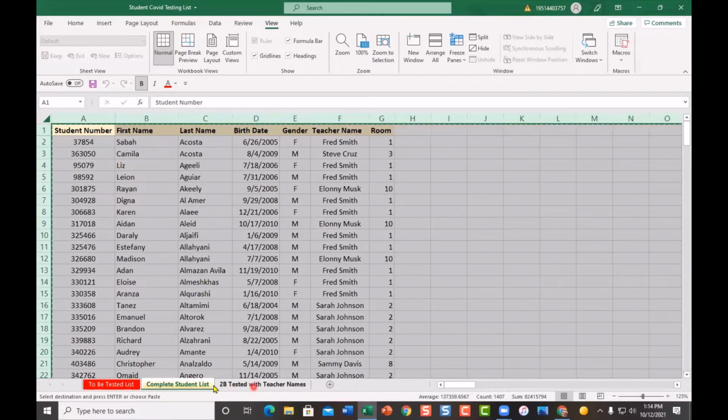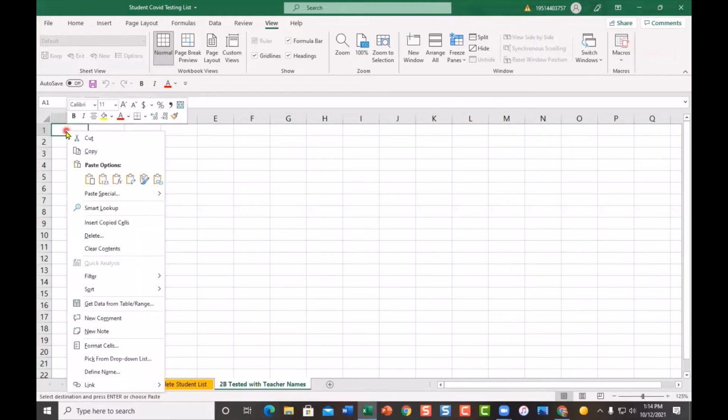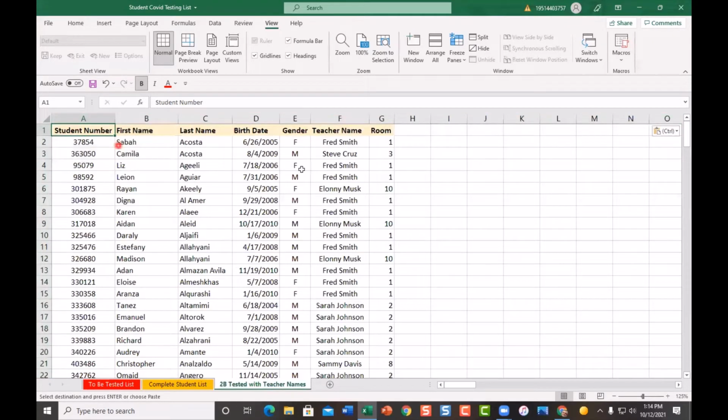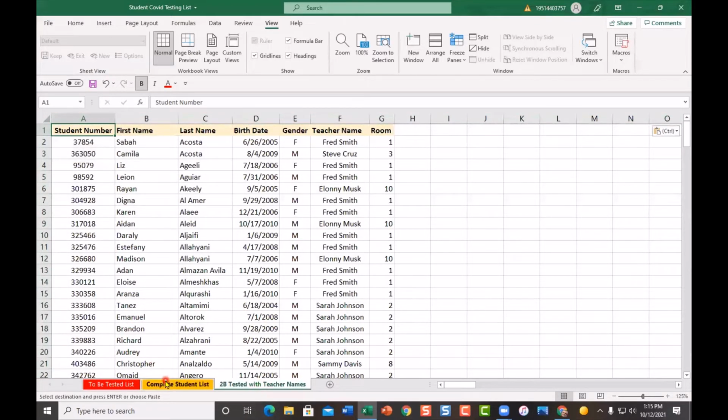And then go here to our to be tested with teacher's name. This is where we're going to scrub and clean up the list. I just go up here and right click and go ahead and say paste. And so now at this point, I'll just click away to stop selecting everything. I have exactly the same thing on both of these different tabs here. All right, let's just double click here to stop that. But again, we want to have just those that are going to be tested. And so we're going to figure out how to do that right now.